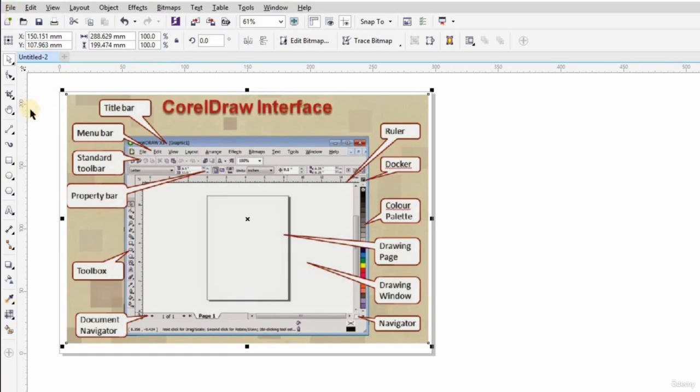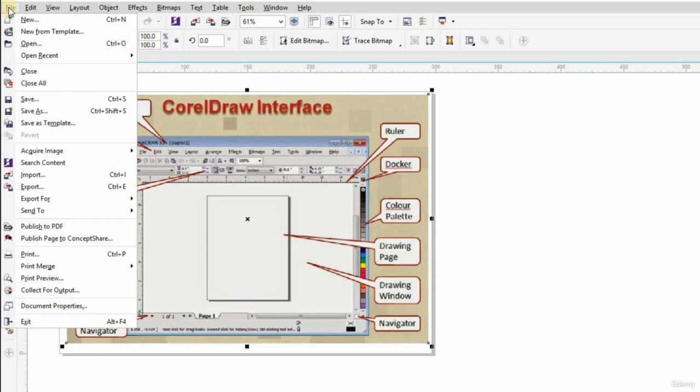To create a new document in Corel, what you need to do is go to File. Can you see this? This is the File part, and in this part you can create a new document, or you can open an existing document. For example, if you had created an artwork using Corel and you had saved it somewhere in your computer, you can open it using this tab here.